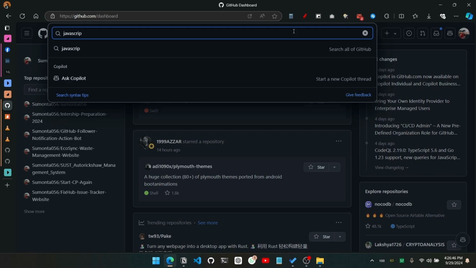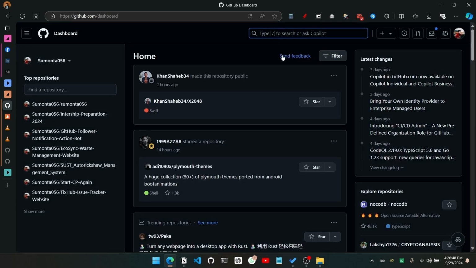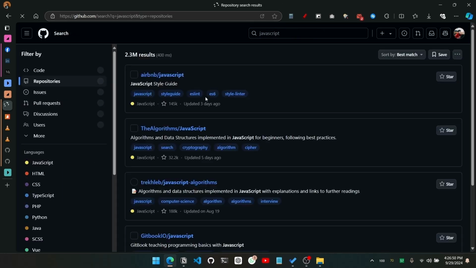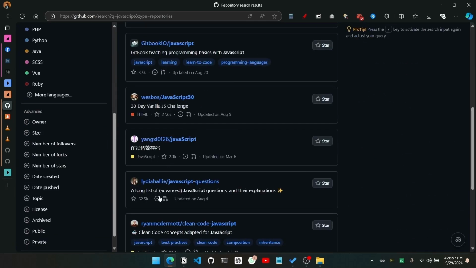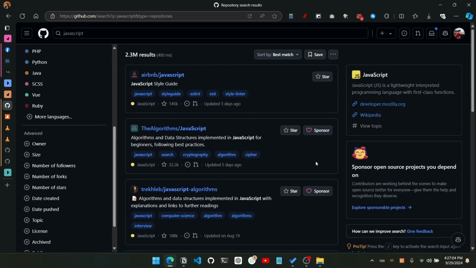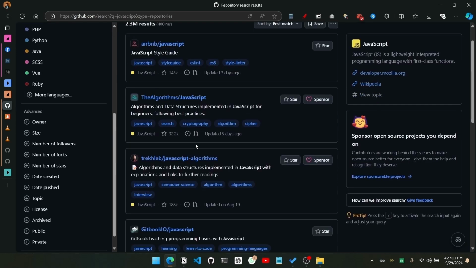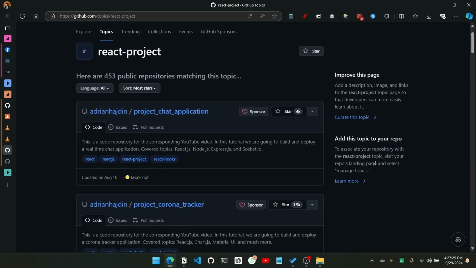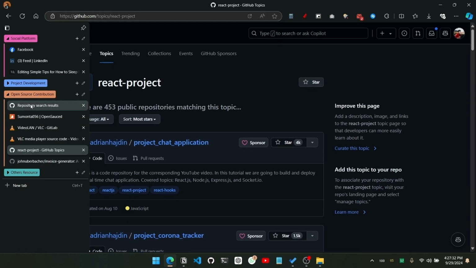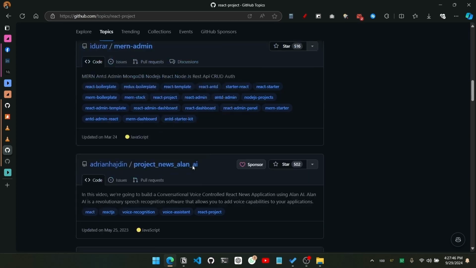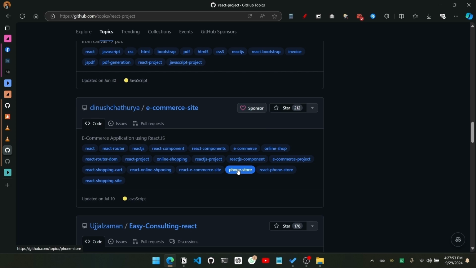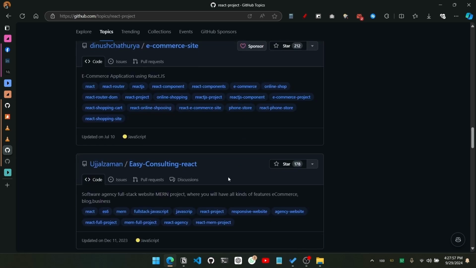For example, if you are good at JavaScript, you can search for JavaScript related projects and find something you can work on. There are also many websites where you can find open source projects to contribute to. Find related projects on GitHub. You can search for projects in your preferred tech stack like JavaScript and see lots of open source projects to contribute to. You can choose projects based on their popularity, updates, or the stars they have.